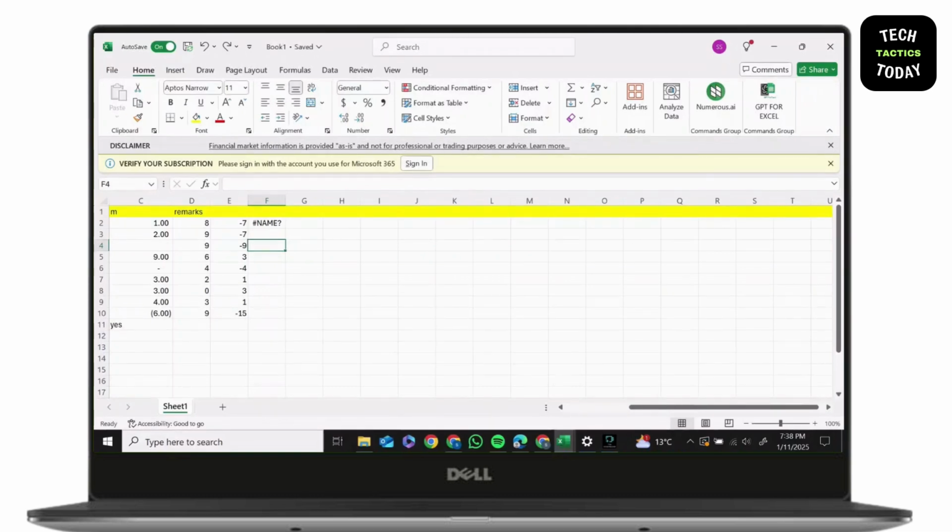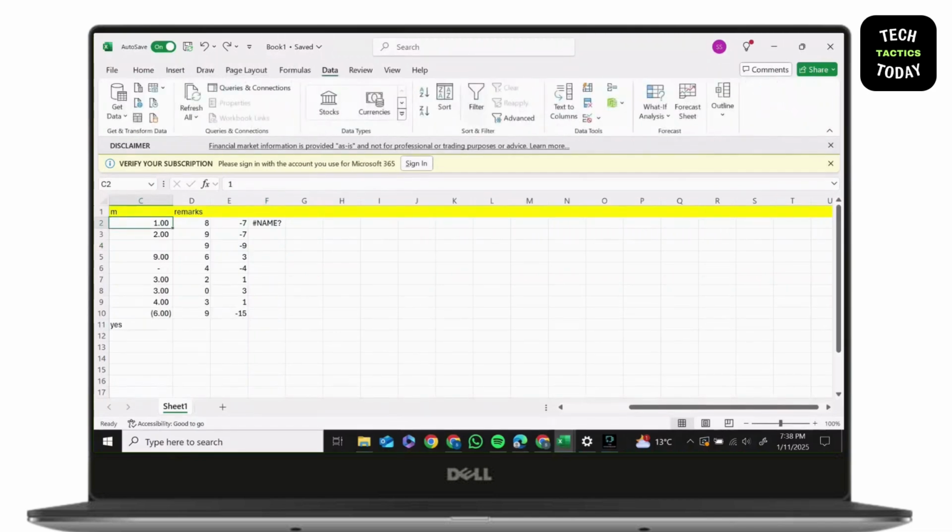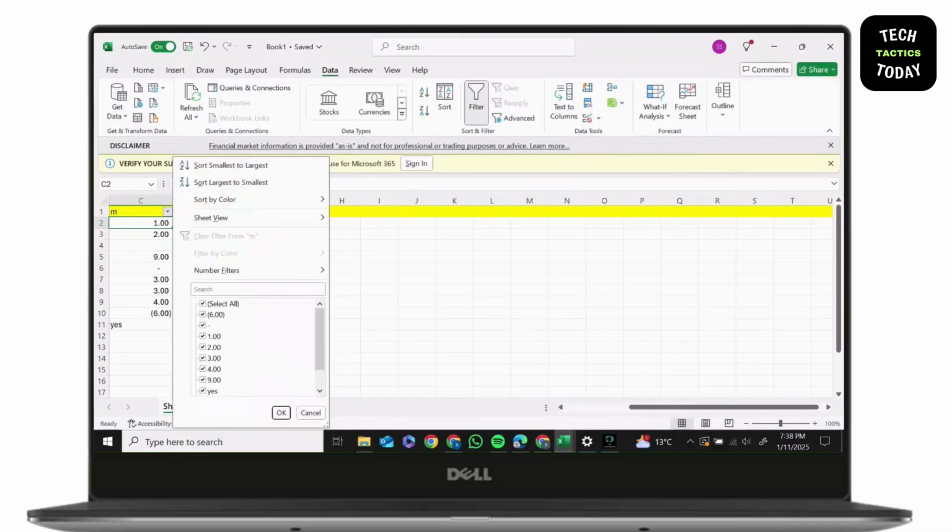First, open Excel on your device. Then simply click on the row you want to filter. Simply click on the row and then go to Data. In Data, you'll find Filter. After clicking on Filter, you'll find an arrow-like option.